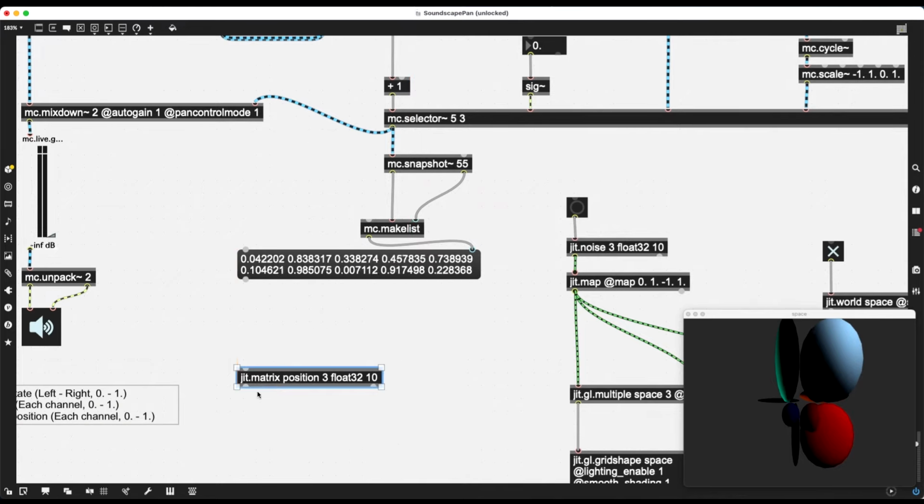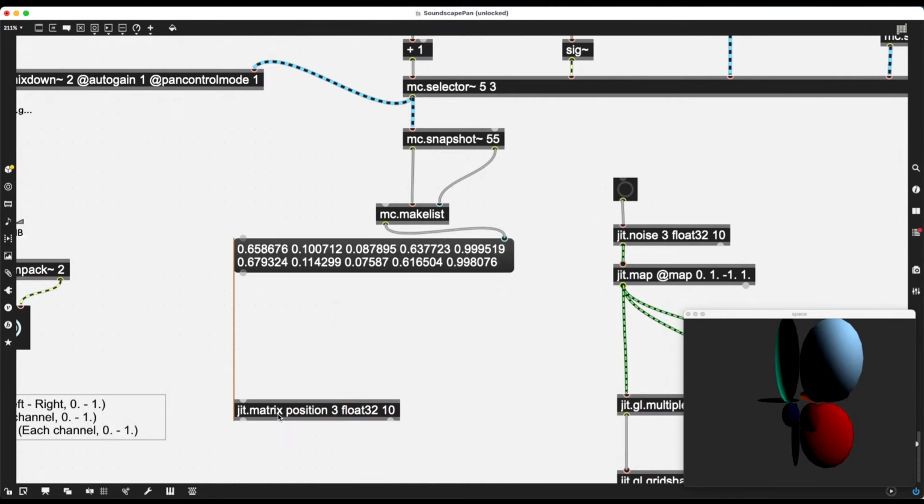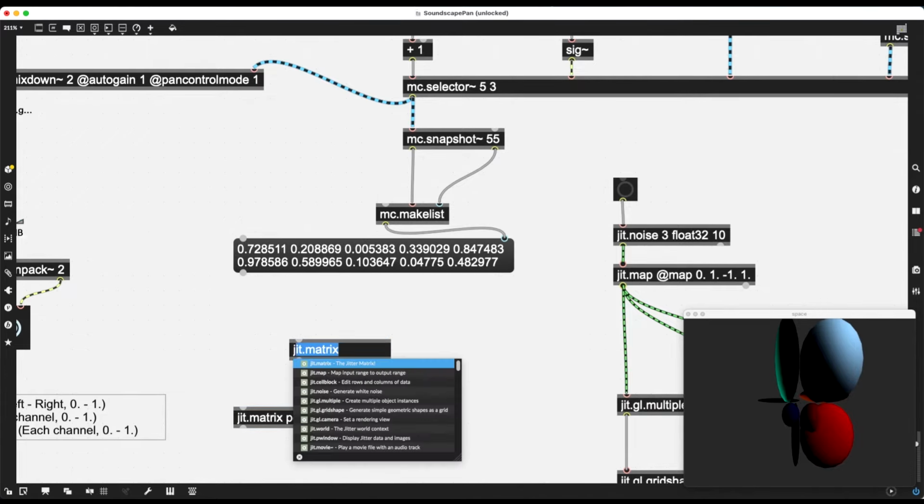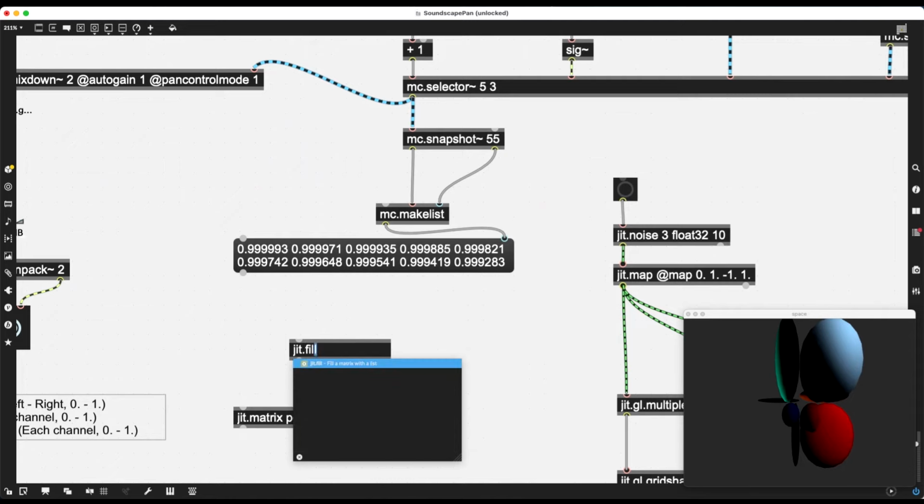Okay, so now we have this jit matrix. It's currently empty, meaning all the values inside this matrix are 0. So we need to do something to put all of these values into the matrix. And to do this, I'm going to use jit.fill.